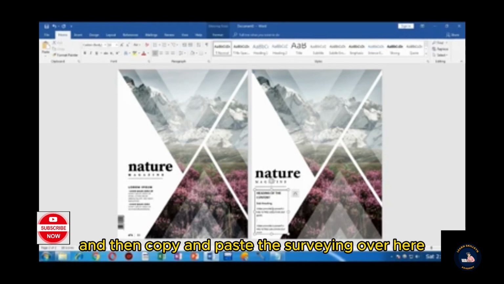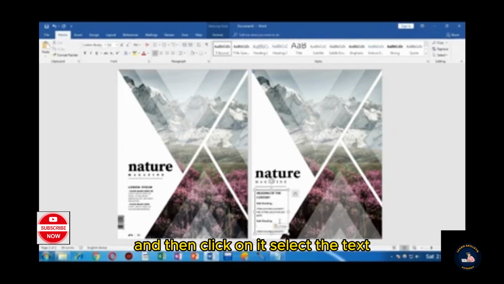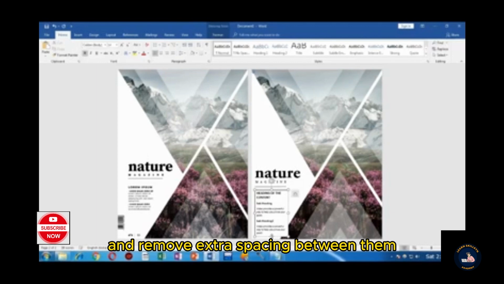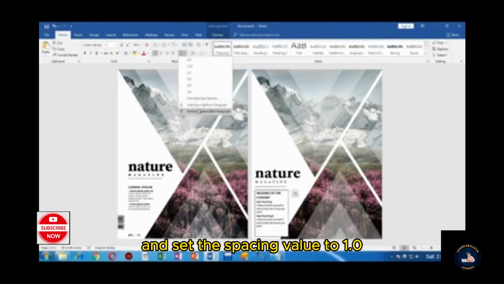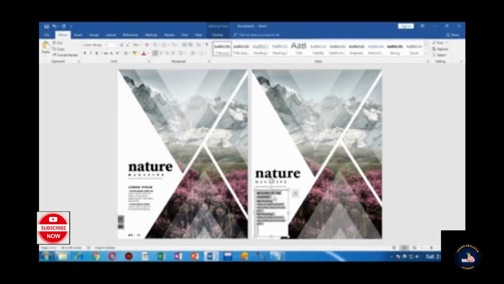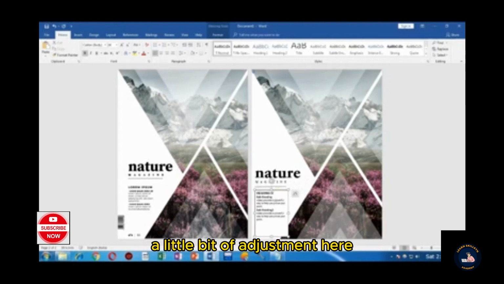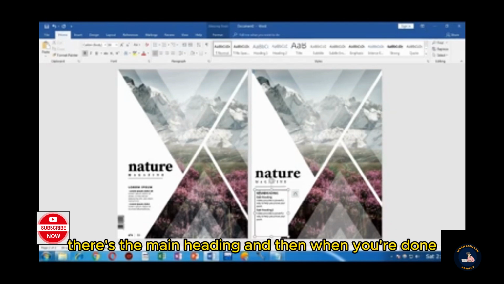Select the text and remove extra spacing between them by clicking remove space after paragraph and set the spacing value to 1.0. Okay, a little bit of adjustment here. This is the main heading. When you are done, remove the background color and outline color.